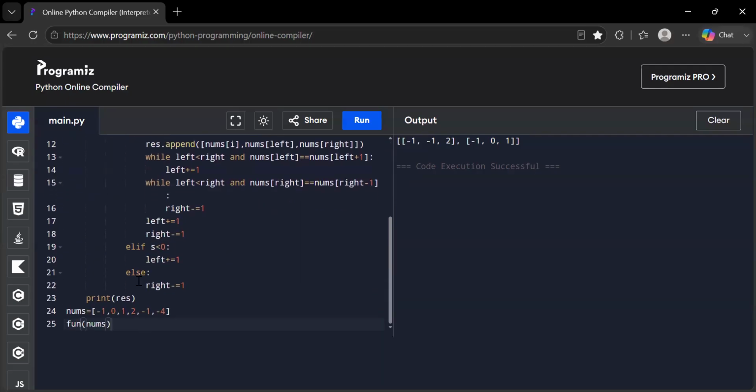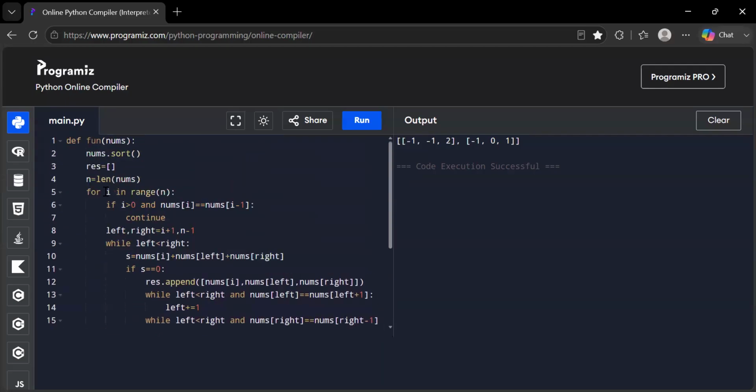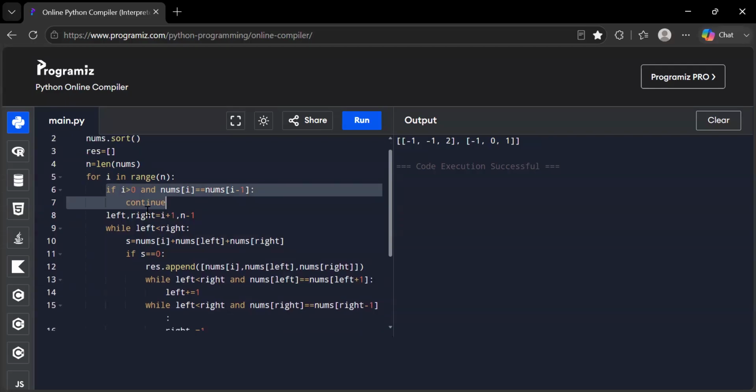So what we have done in this question, we have fixed our first element with the for loop. And after that, we have checked if the first element and the previous element are the same. So if i is greater than 0, as in first element, we will definitely take. And from the second element, we will check if the second element was the same as the first element. If so, we will skip it.